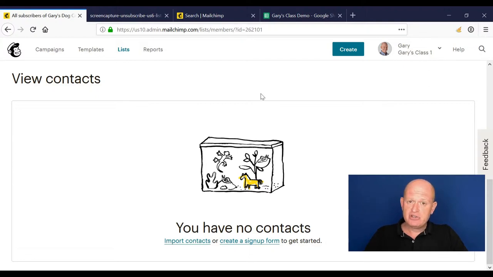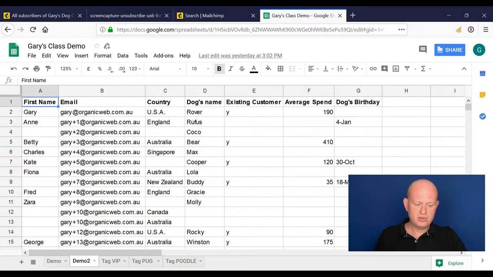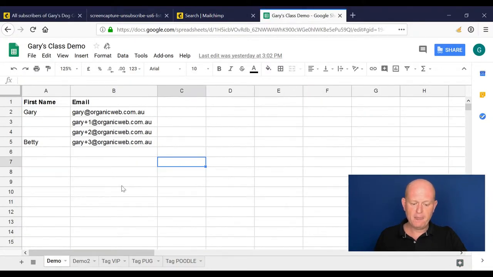The email address is mandatory. We have to have an email address for each person we add to our list. In addition, the email address needs to be unique. So we can't have the same email twice in a single list. So let's import this basic list for now.